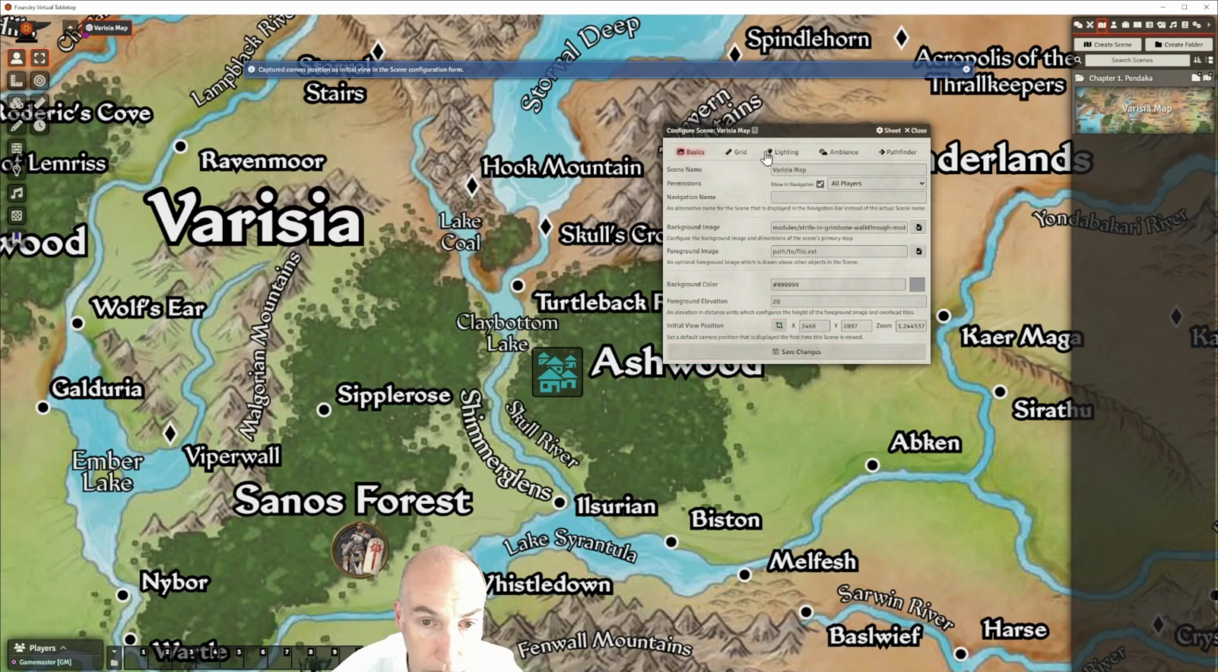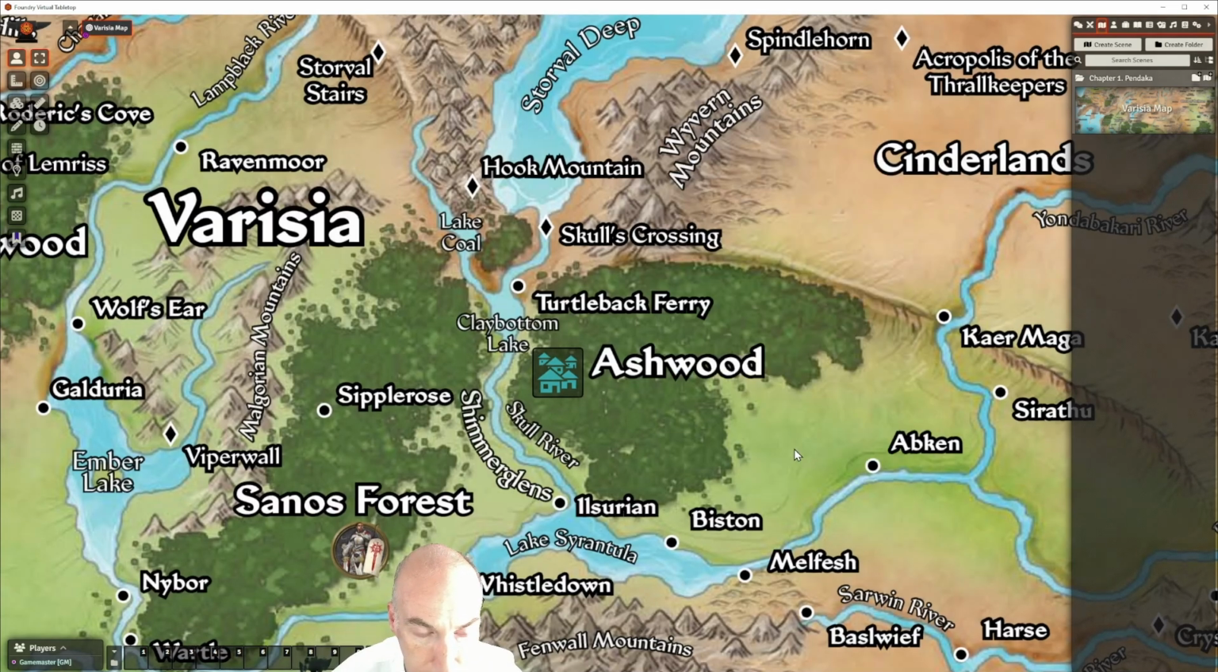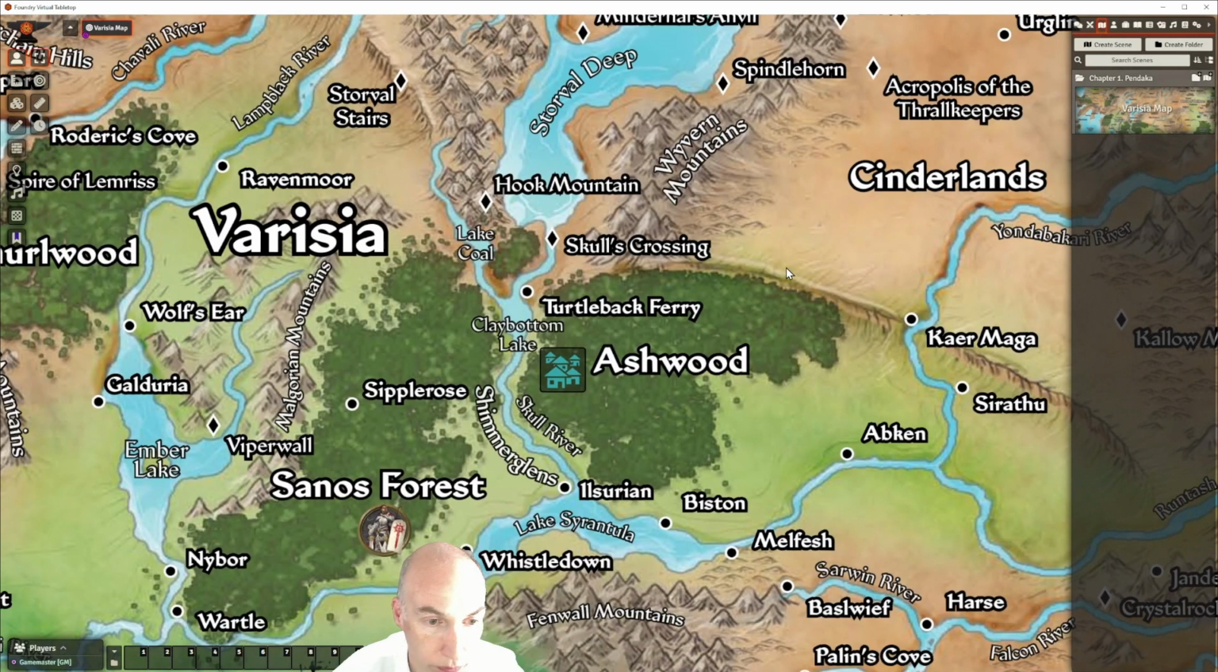The other thing we want to do is on lighting. We don't want to restrict visibility within the scene to the vision of controlled tokens. We want to make the entire scene visible because it's a loading page or landing page. So we want to uncheck those and save the changes. That's our first scene.